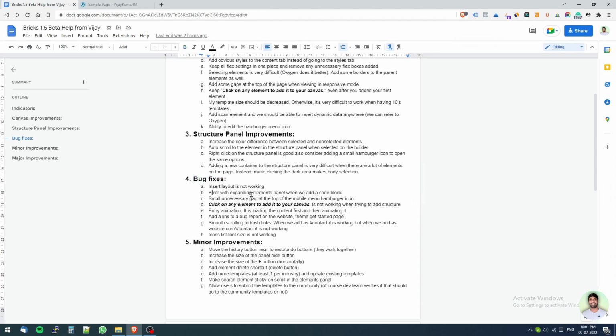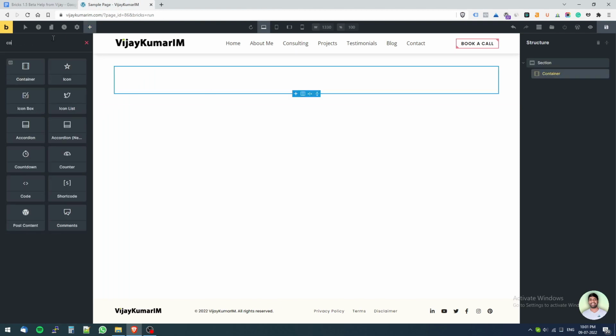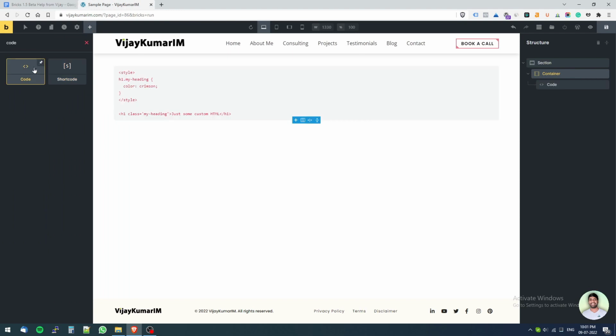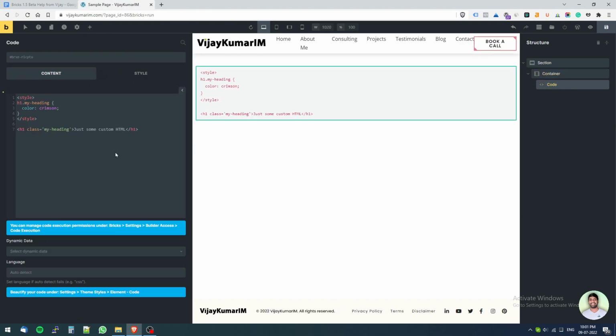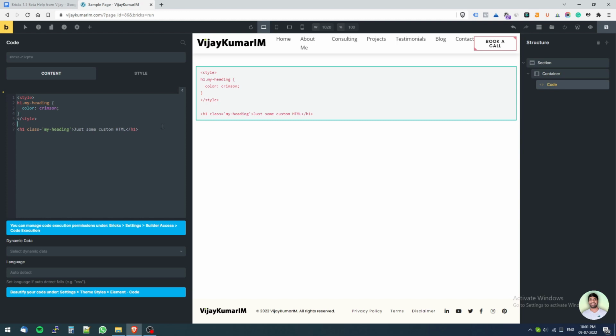An error when expanding elements panel, add a code block. Okay, let me just search for a code block here. When I search here and click on this code block, it is automatically expanding the elements panel, and it is automatically closing when I come outside that structure panel.